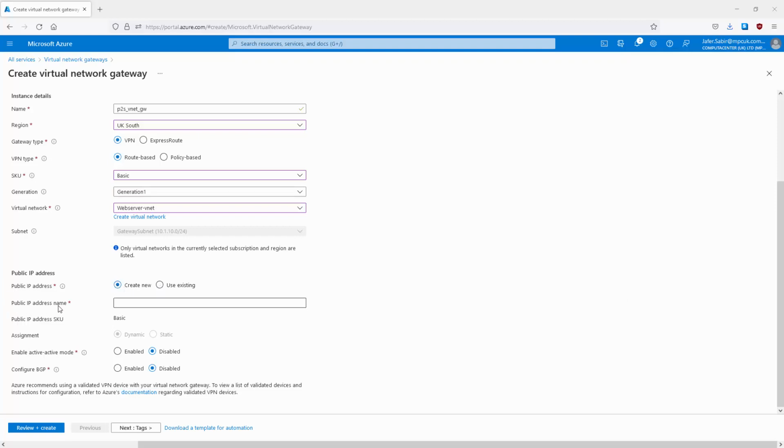Let's give it a public IP address name. Let's call it point_VPN_gateway_IP. Then we've got the public IP address SKU and the assignment. Both of these cannot be changed, as you can see here. So let's move on. And then we've got enable active-active mode. And this is where you can choose active-active if you want some load balancing and failover. Basically, both gateways are actively handling IPsec VPN tunnels. If we hover over the i, we can see we need a certain gateway SKU for this to work.